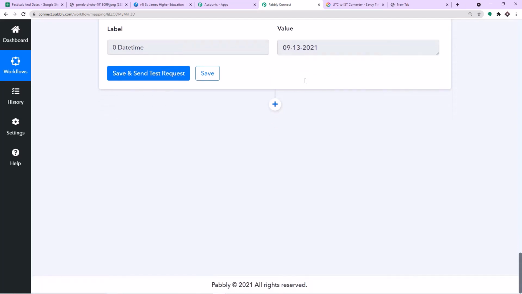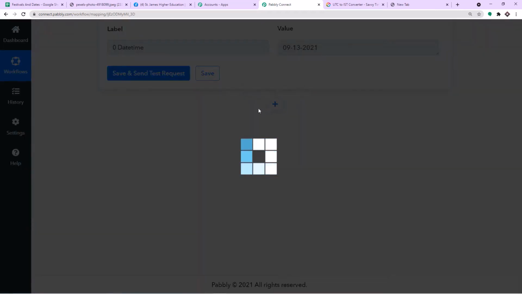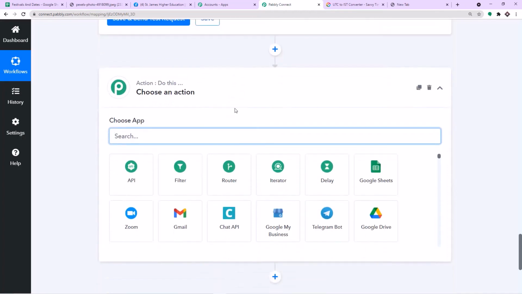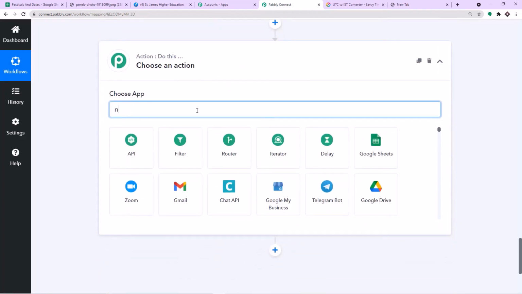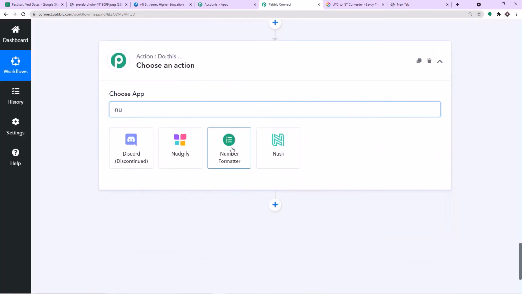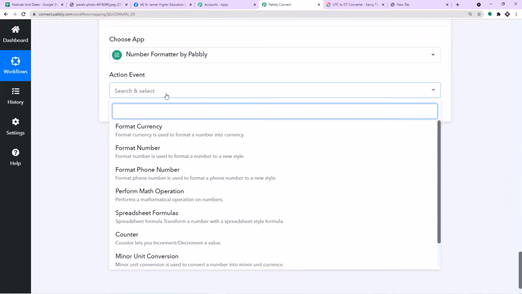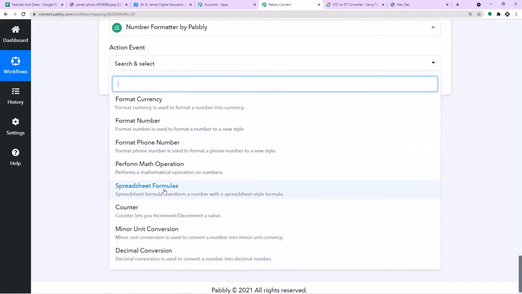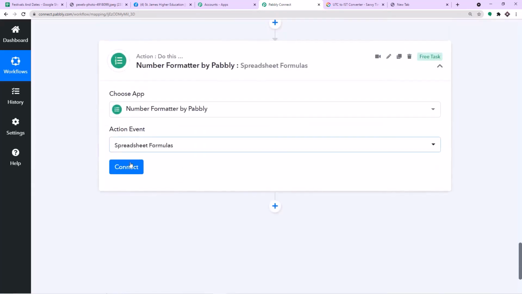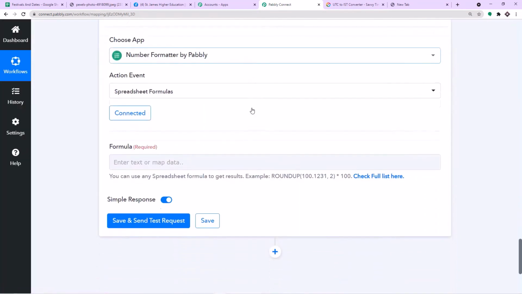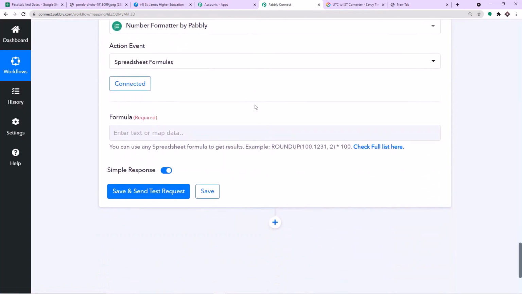So I'm going to subtract the festival date and the current date, and that is why I'm going to include one more window, and in this window I'm going to introduce number formatter. Just observe, it's very easy. Now in the action event, how about we go with spreadsheet formulas? Simply click on connect. We are going to subtract the current date and the festival date.